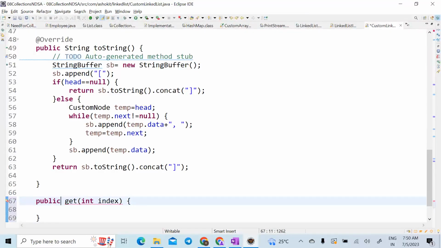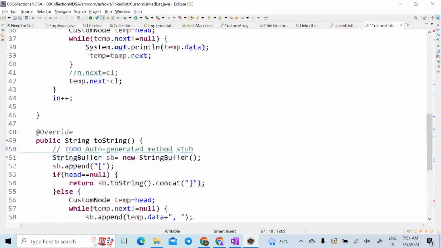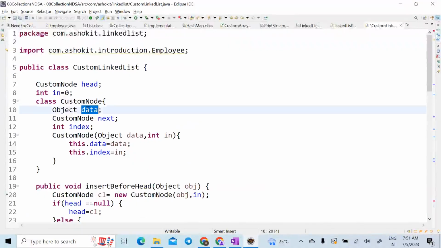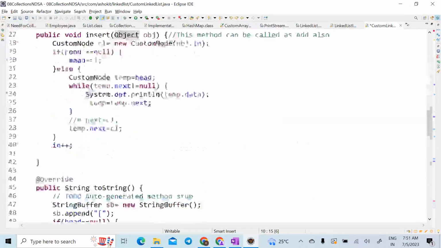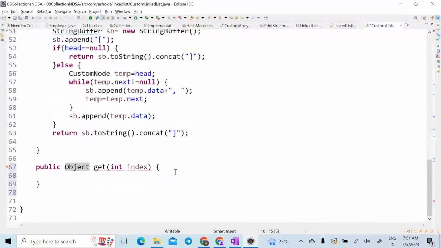Object, correct? In this example, we are passing the int, but what should I take? Whatever the data is here, what is the return type of data? It's an object. So my get method should return object. Now, whenever I'm writing a get method, can I say that whatever index you are passing, it should be within the index range only, correct?